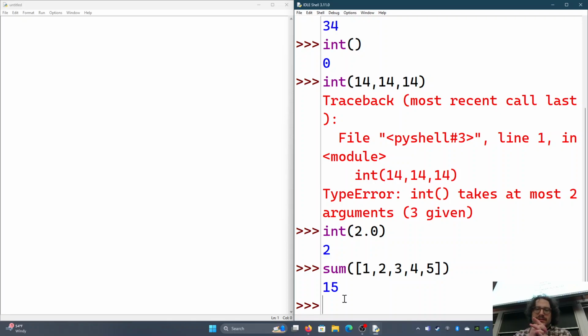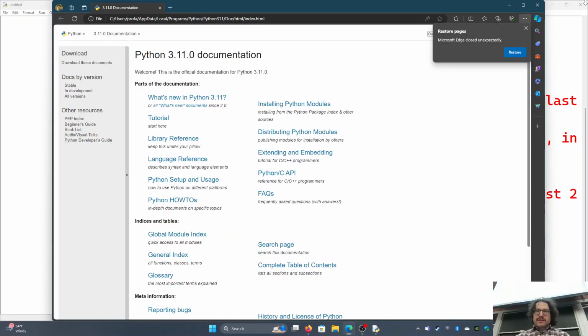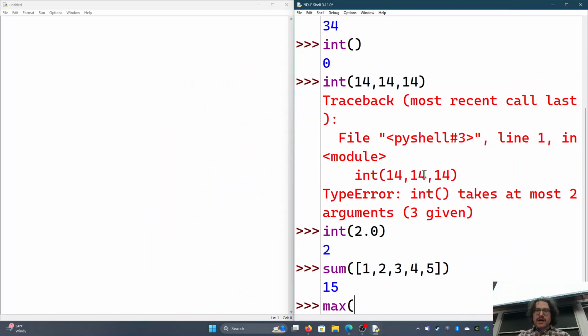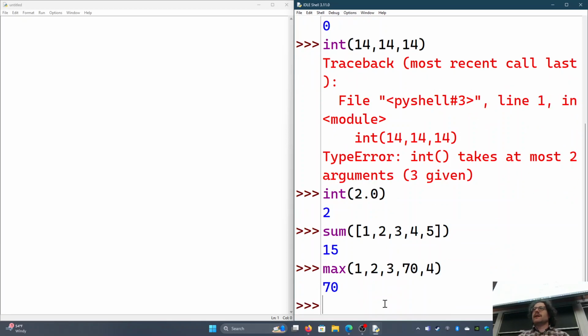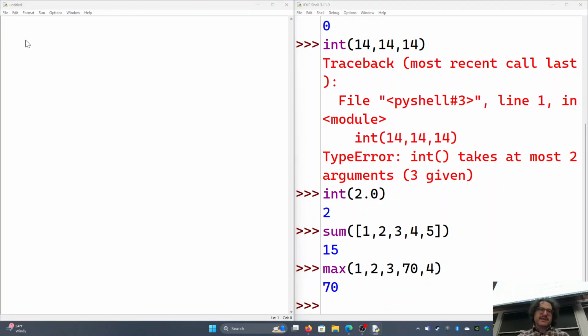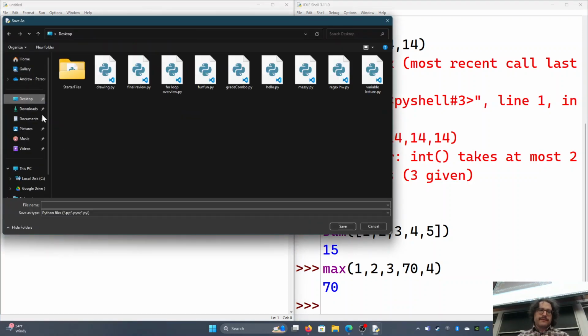Okay. So these are all commands that are baked in. There are a number of them, like max, which takes in some number of arguments, 1, 2, 3, 74, and gives you the biggest one in there, right? These are things that are built into Python. Print is also a function. Now, the idea here with functions, again, is that we can make our own, okay?